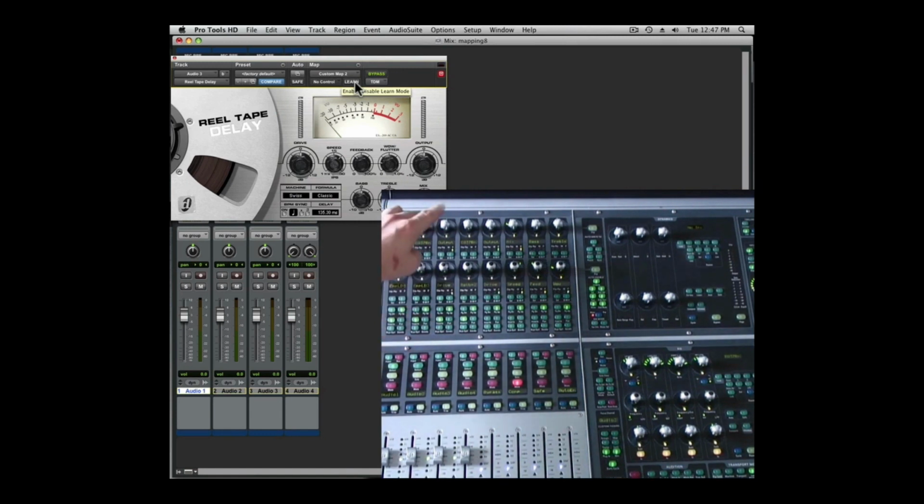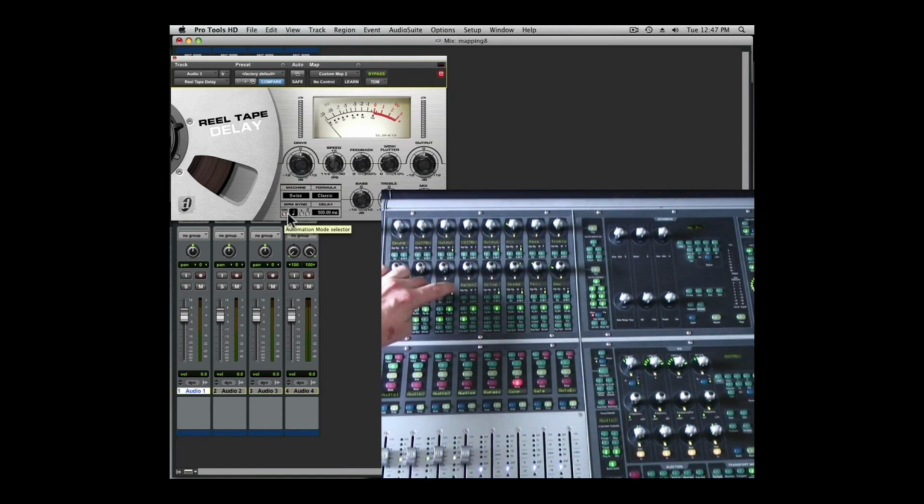So looking at my map here, as I hit the BPM button, you'll see that the sync is switching on and off. I've also got this button here for my machine type. I've got my drive, and I've got my output on the first page, and as I page across, I've got my bass and treble for the sound of that delay, and I can map in other parameters up there. So that's mapping with Reel Tape Delay.